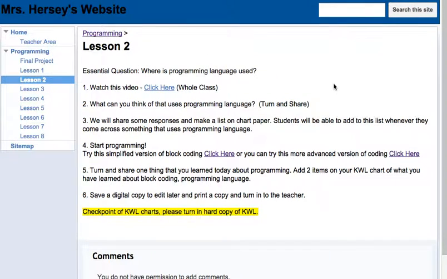Lesson 2, our essential question, where is programming language used? And I have another video link here. The students will watch this video as a whole class, and then I'll prompt them with the question, what can you think of that uses programming language? They will turn and share with their neighbors their responses to that question, and then we'll provide some opportunity to share out loud.